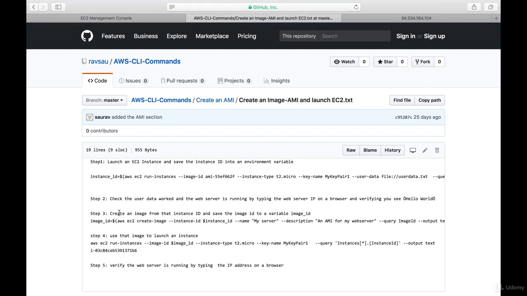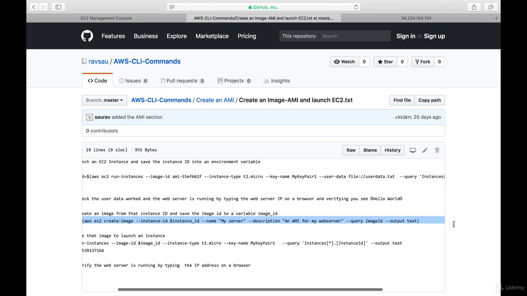Step 3 says create an image from that instance ID and save the image ID to a variable image ID. The same way we saved stuff into the instance ID variable. So actually I can just copy this.